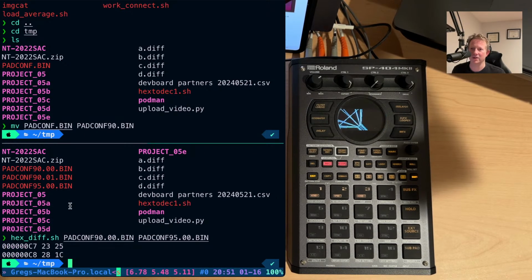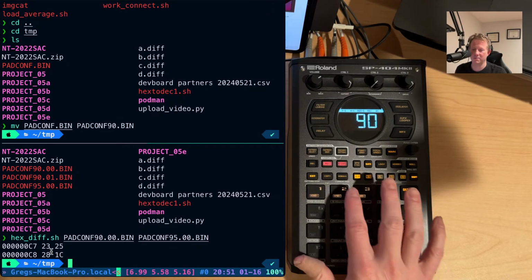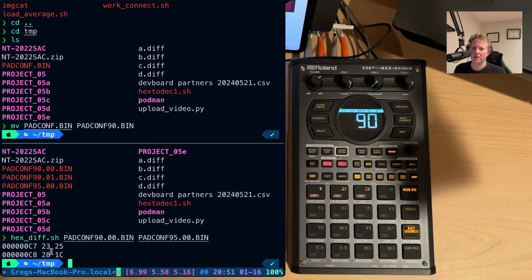So yeah, here, these two numbers, it's basically giving you the file position. So C7 and C8 are where it's storing this BPM value. So the question is, if I come in and change this for the second pad, are they sitting right beside each other or are they separated? I don't know yet.